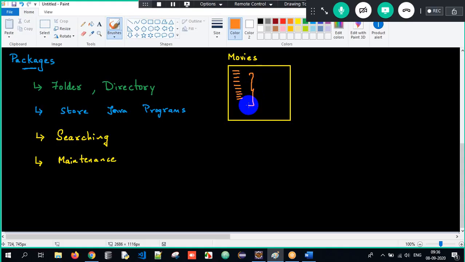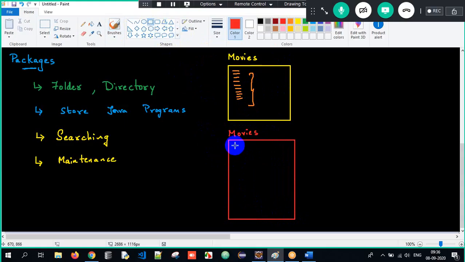There is no maintenance of the programs. Therefore, I will organize it. How will I organize it? I will create a folder called movies, and under that I will create subfolders such as English movies, Kannada movies, Hindi movies, and so on.